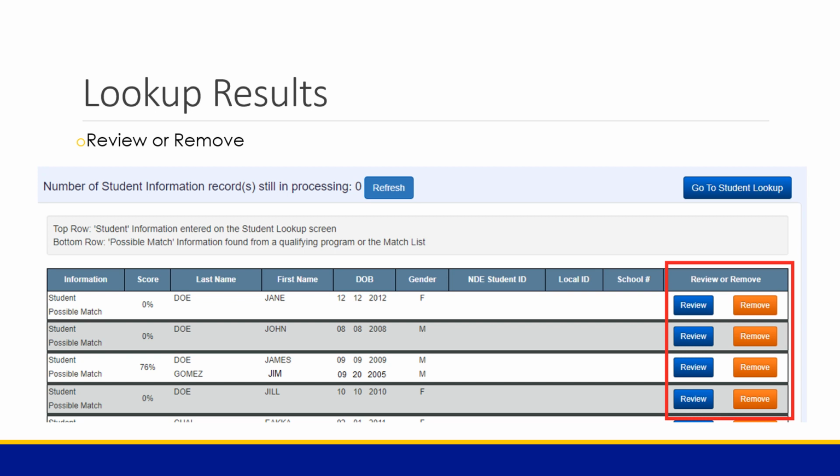For each of the entries that populates the lookup results table, you can feel confident to remove those with a score of 0%. However, those with a reasonably high score are ones you would want to review. You may be able to identify if the student populated in the lookup results table is in fact a student enrolled at your school. At that time, you'll be able to accept that student, and then they will begin to populate the match list you see in the direct certification system.